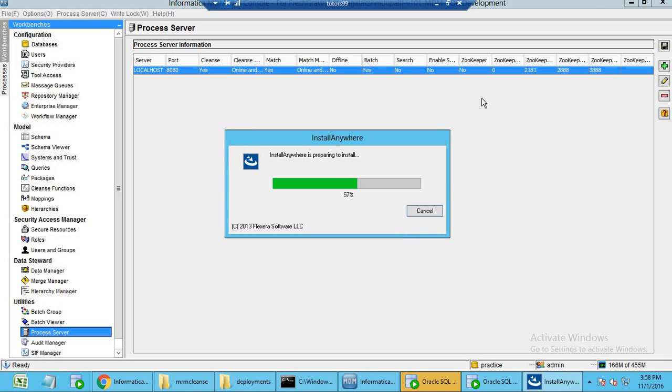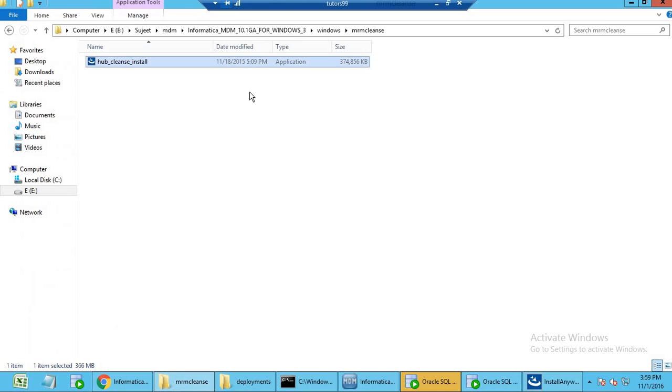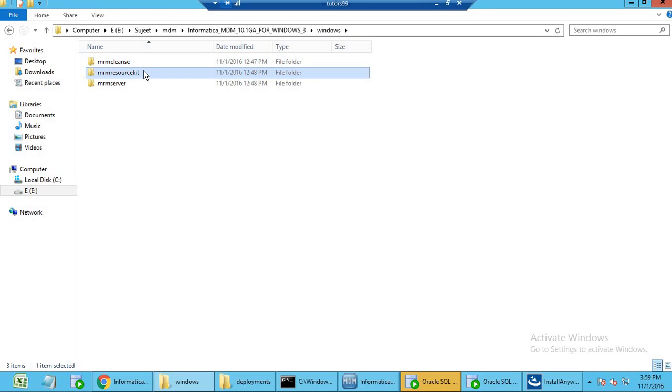We know that once we run any stage job, this process server will be required, right? That's why we need to install this Cleanse Match server. So these two are mandatory. This Cleanse Match and MRM are mandatory. This resource kit is not mandatory. If you want, you can install it, otherwise you can skip this also.